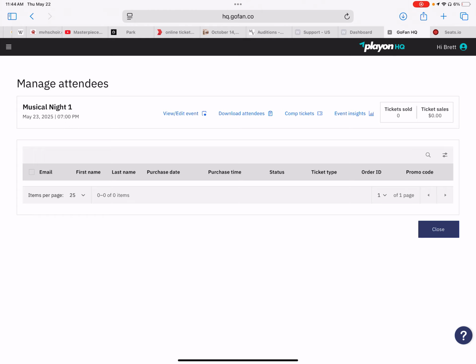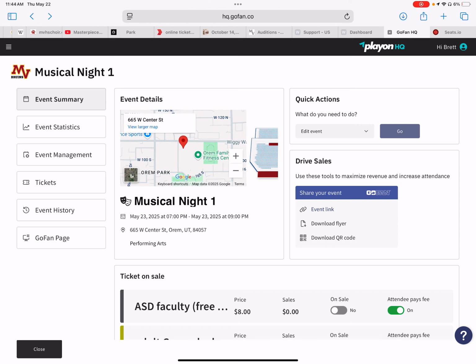All right, I think that's all I can think of. Hopefully that covers all the bases with ticket management through PlayOn HQ and GoFan.